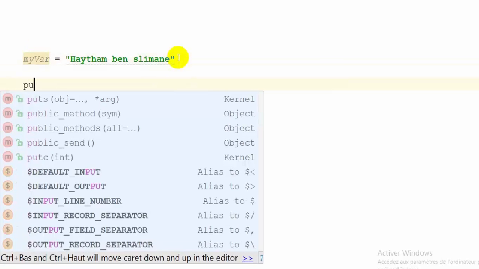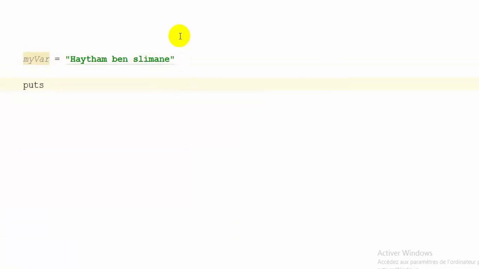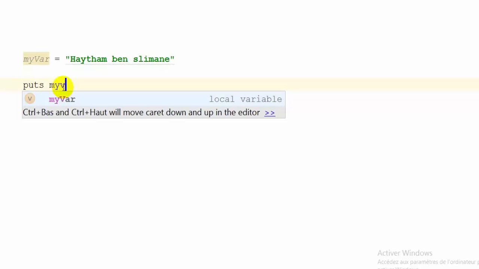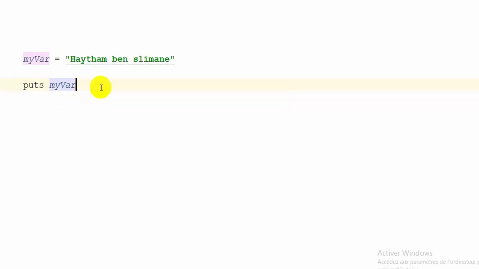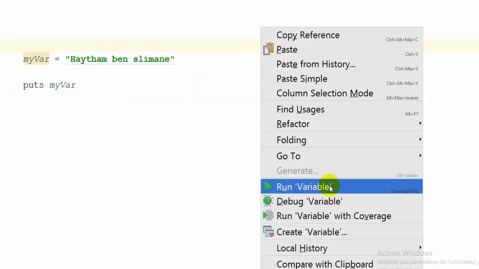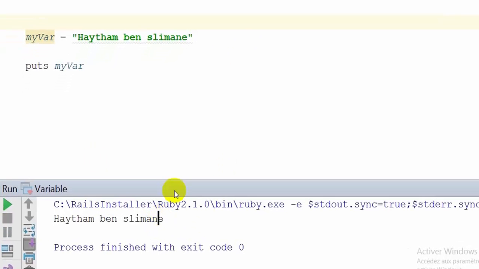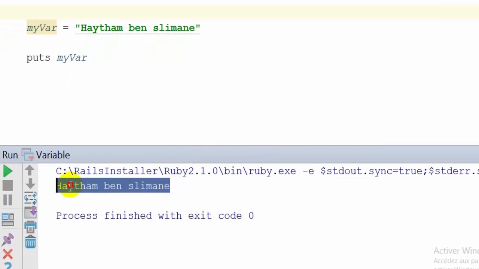When I want to print the value of my variable to the console, all I have to do is choose a function of your choice, puts, p, or print. Then you have to type the name of your variable. So let's press Ctrl S to save our file, then run my file. As you can see here in my console, the value of my variable, my var, was printed.